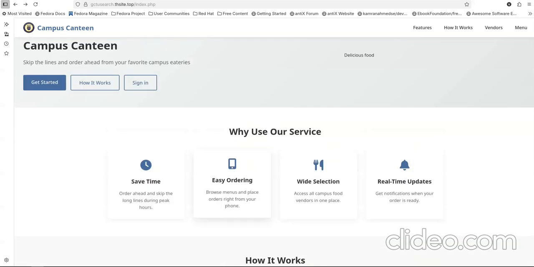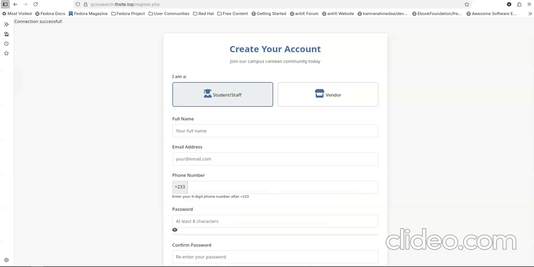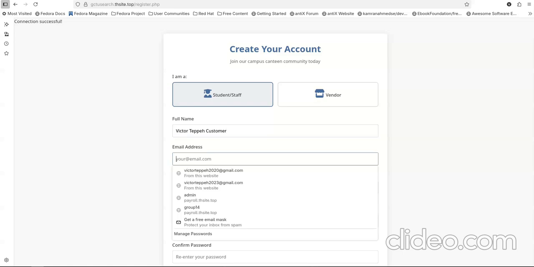Then from there, we click on get started. We are going to create an account, and the account we are creating right now is for students and staff, the customers who are going to order the food. So we fill in our full name, then our email address.